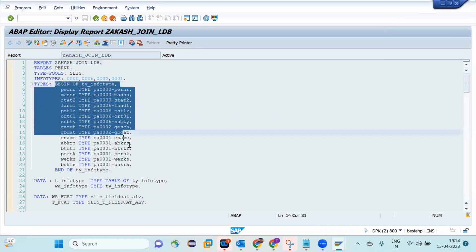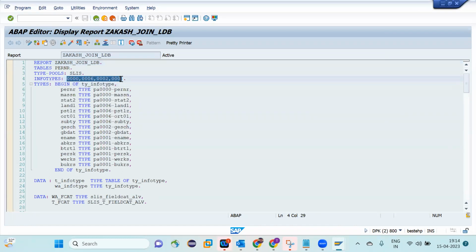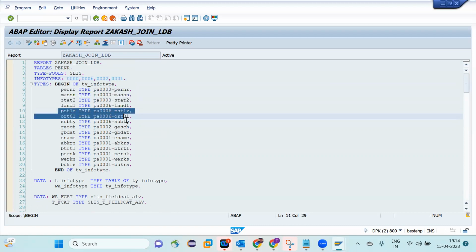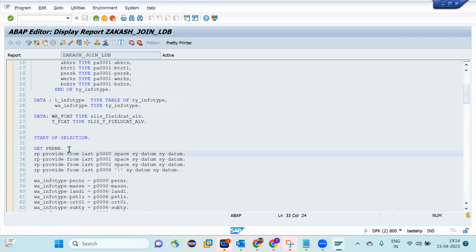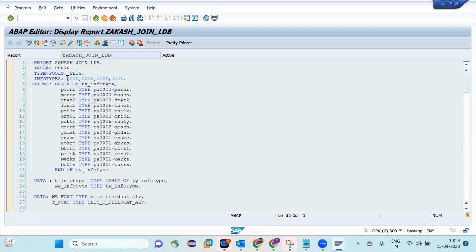And he has taken one type. He is using more info types, not just 2, 6, address and personal data, because it needs a lot of information. A few data from info type 0, a few from info type 6, a few from info type 2, 1. So as soon as he does a GET PERNR, he is calling a macro. Why is he calling a macro? Because as soon as you do GET PERNR, all these info types will be populated: P0000, P0001, P0006, and those are internal tables.